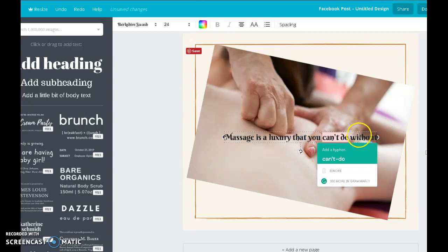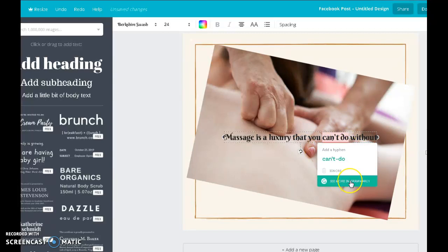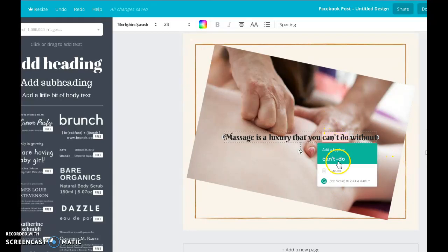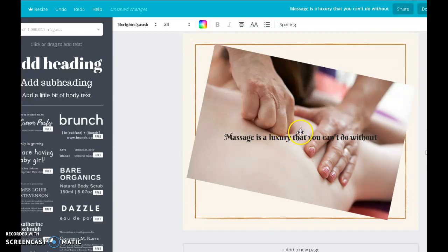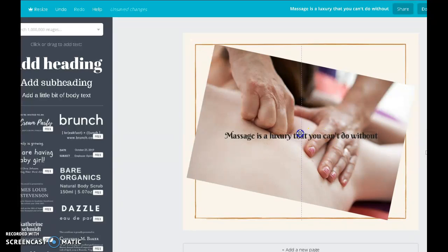This is just a little thing that I installed called Grammarly, which corrects grammar. Sometimes, as you can see, it corrects when it's not wrong. Ignoring that. Massage is a luxury that you can't do without. Okay. So, click off the font and then click on it again to move it around.